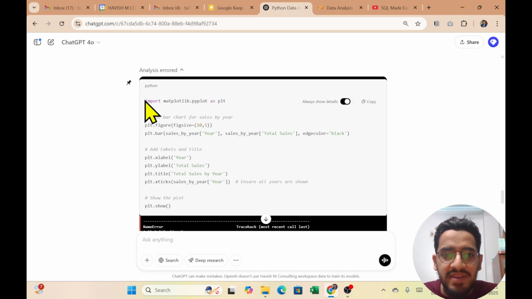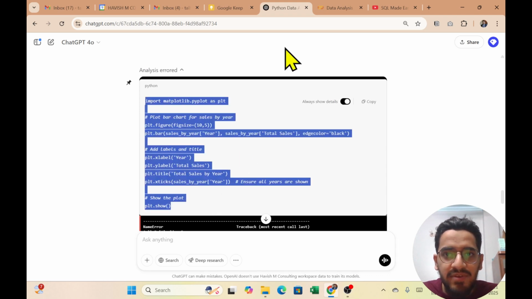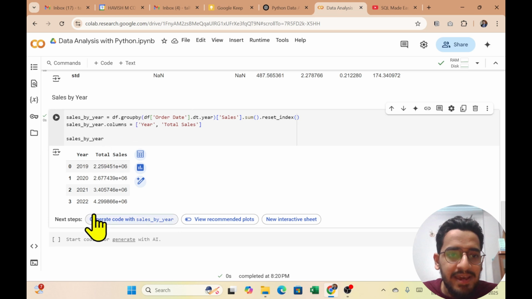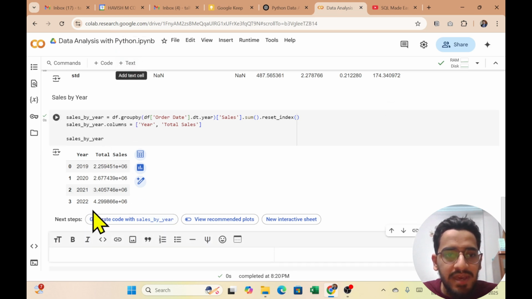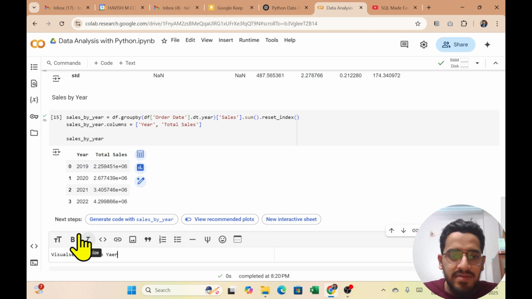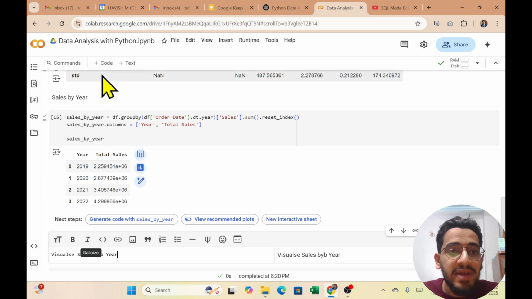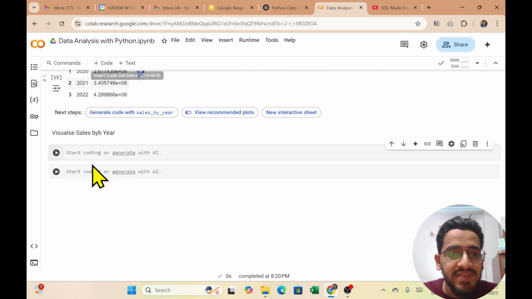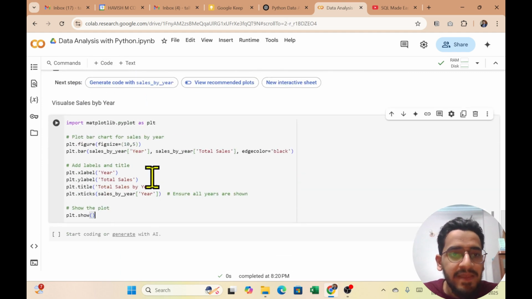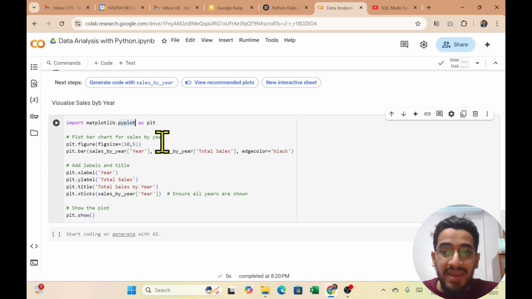So I'm just going to copy this entire piece of code, and I'm going to come back and add a new text block. I'm going to call this visualize sales by year, and I'm going to add a code block after the text block, and I'm going to paste this. Now in this you're importing matplotlib, and from matplotlib you're importing pyplot.